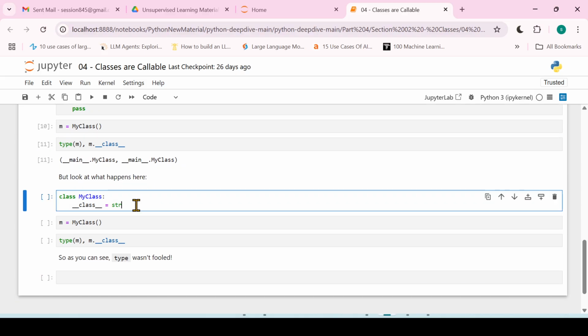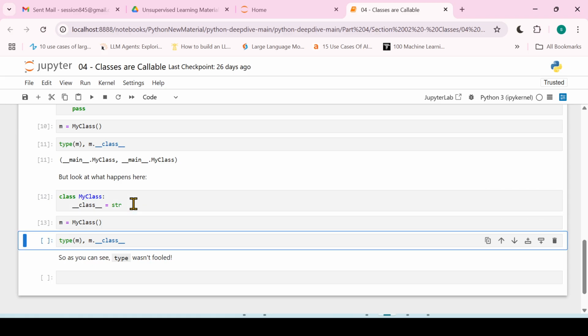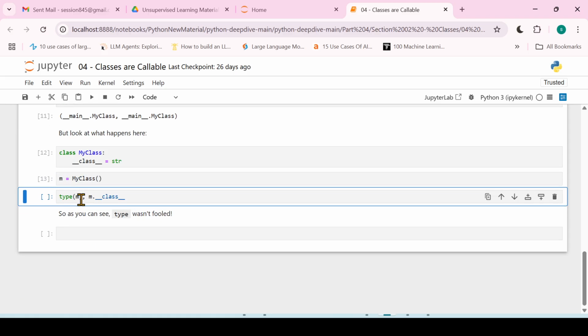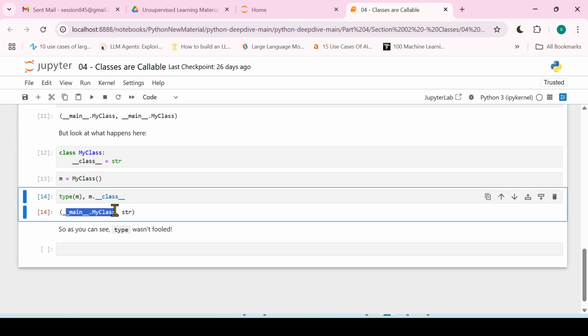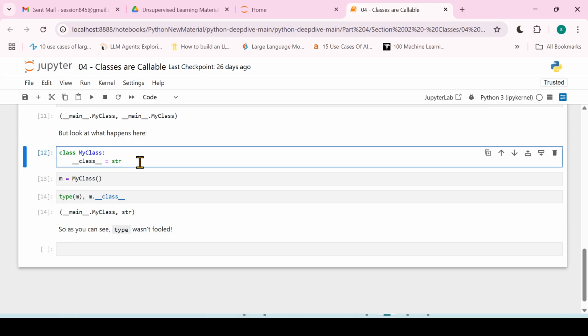But let's see what happens. Here we have defined MyClass again, but this time we are changing the __class__ attribute to str. So we are redefining the class attribute. When we do this, we get the object. Now when we check the type of m and m.__class__, type of m is still giving you the correct answer, but m.__class__ is giving you str. So this means that when you change the value inside, that can give you wrong answers.